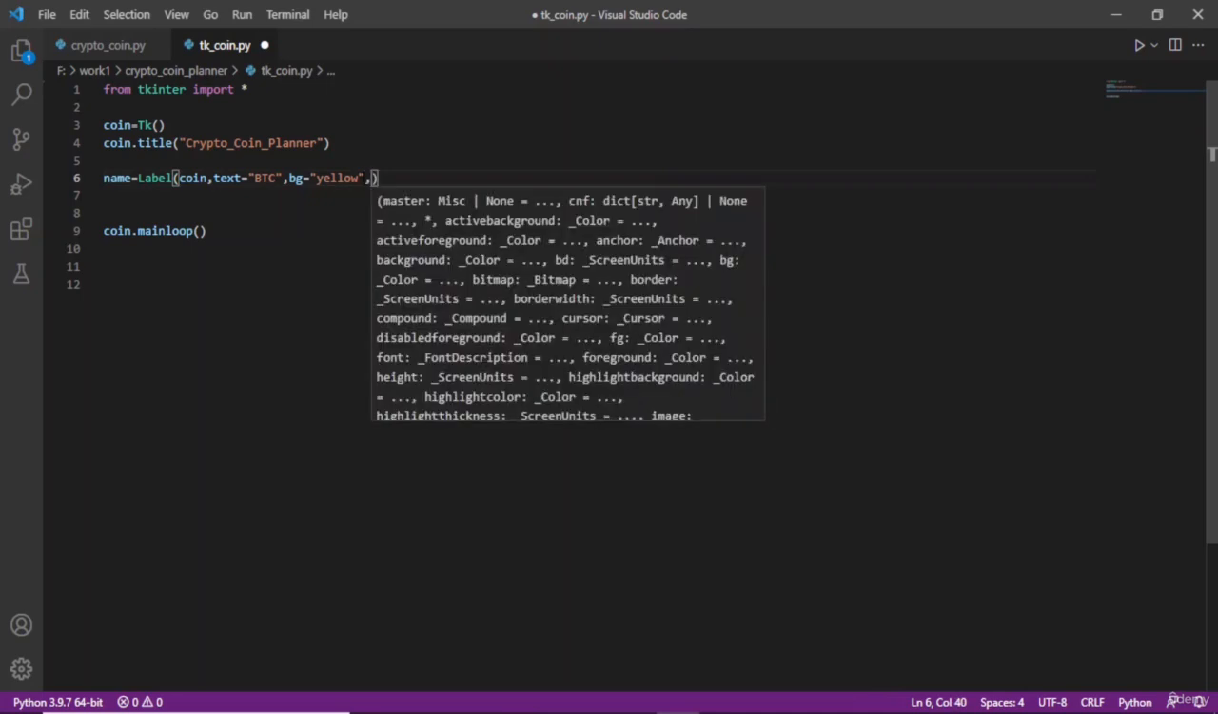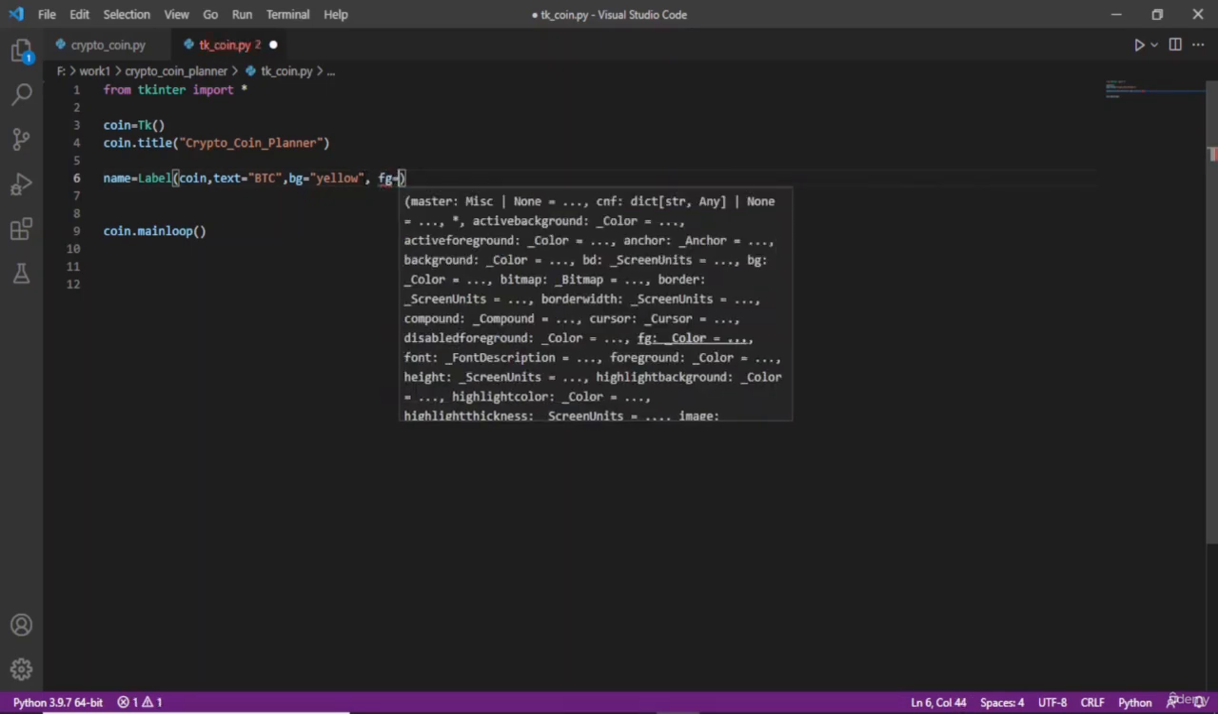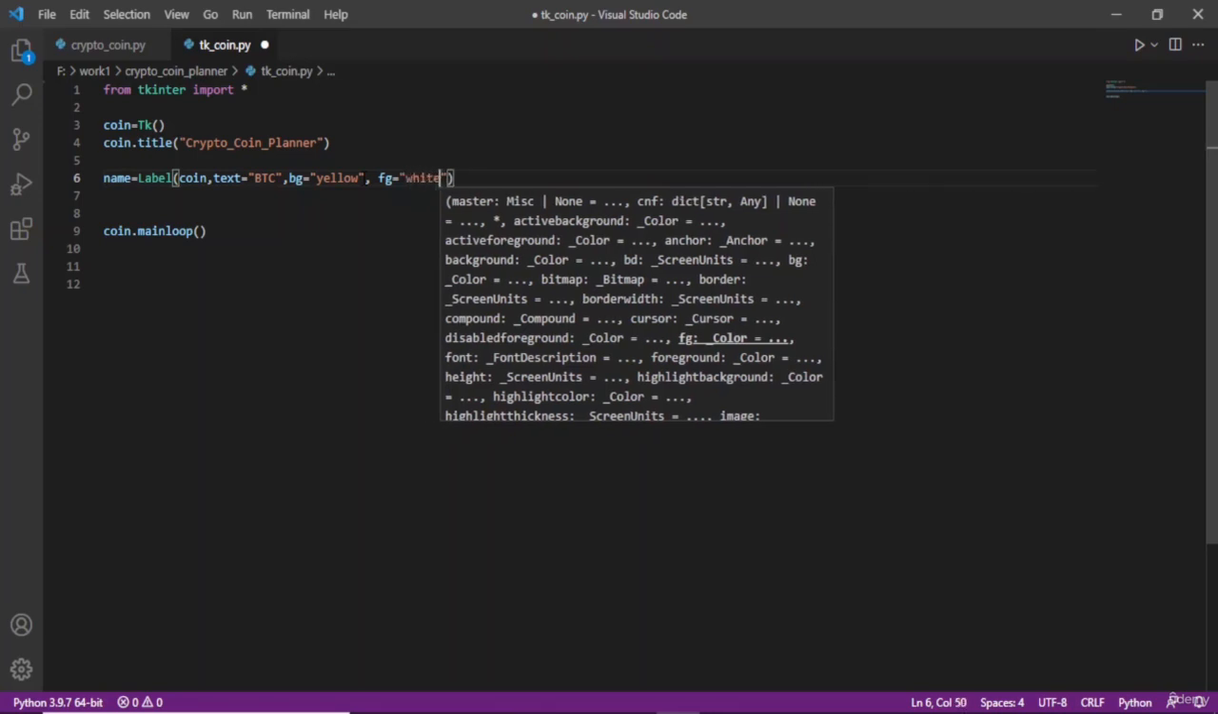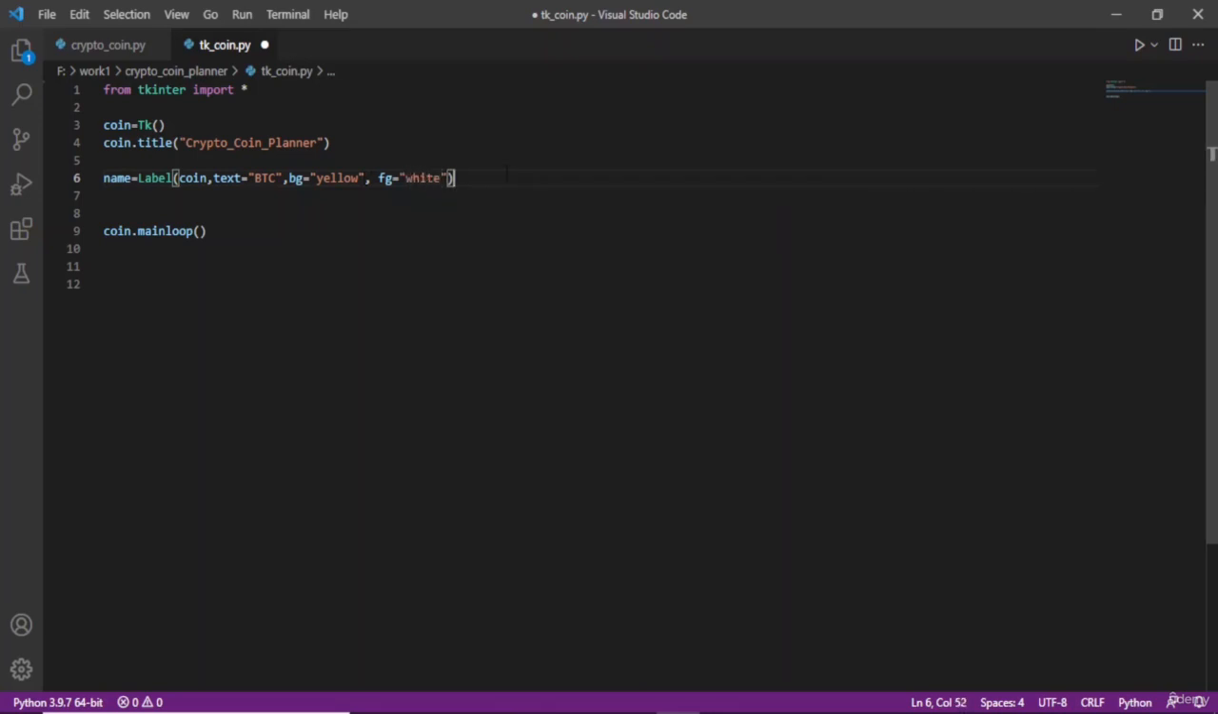After BG I will give the font color with the name FG. Labels have so many functions, like word wraps, how the text displays, and even font styles are available. If you want, you can try those, but currently I just wanted to show you, so I am not working with the designing bar.